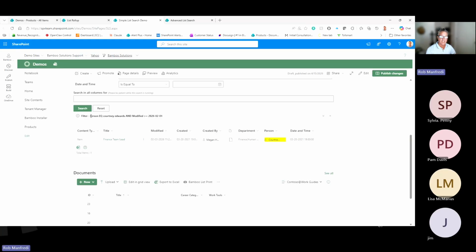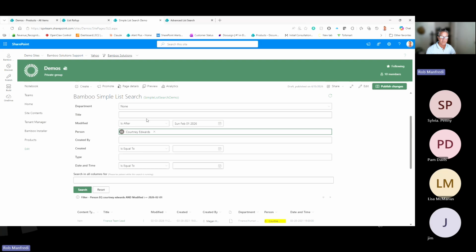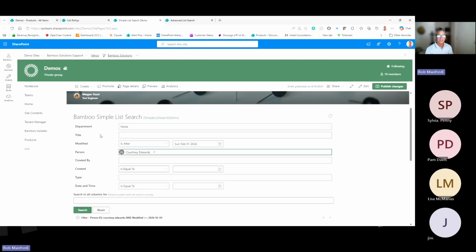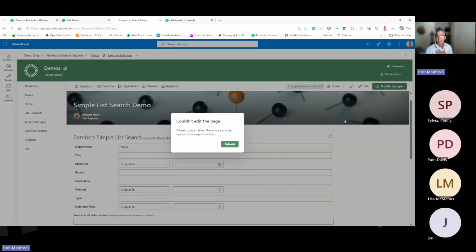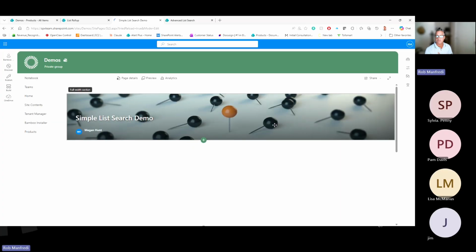So you can see I've got my little query here. I can do extra things. I can keep searching and drilling down against that data. So let's go really quickly at how this is set up so that we can see the power of it, right? So let's go ahead and edit the page. There we go. Get rid of my toolbox.